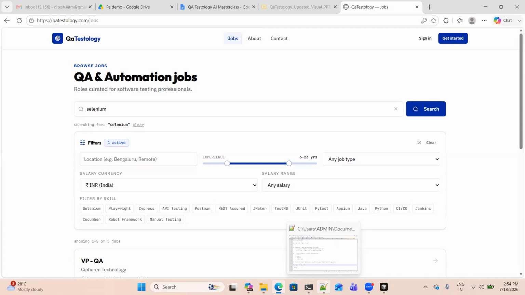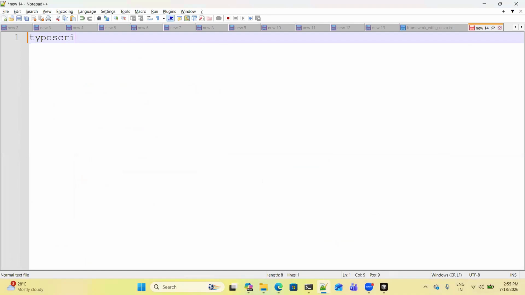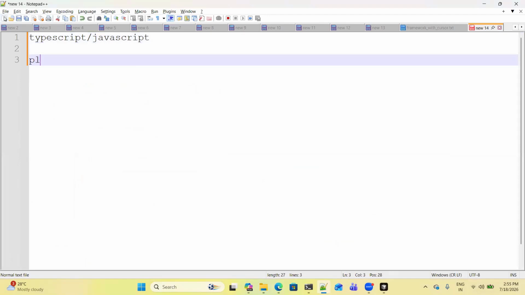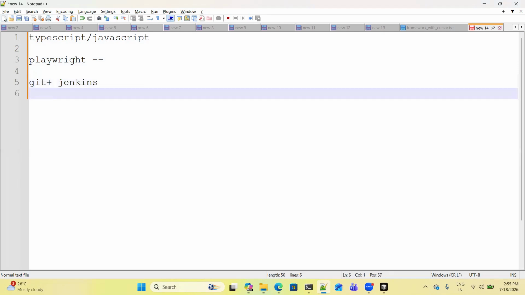From the learning perspective, as I said, you should not be in a hurry to jump directly to Playwright. It's better to learn TypeScript or JavaScript in detail, then learn the Playwright library and all its functions and how it works. Then learn about Git, Jenkins, or Azure DevOps, whatever you want to use. Then about AI tools, basically LLMs and agents, and how you integrate them.